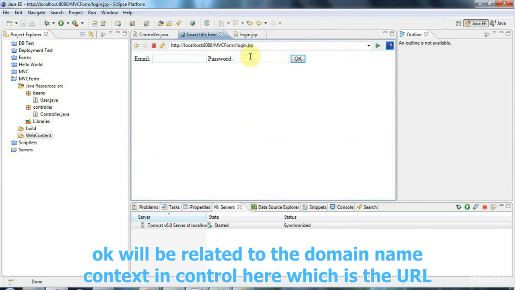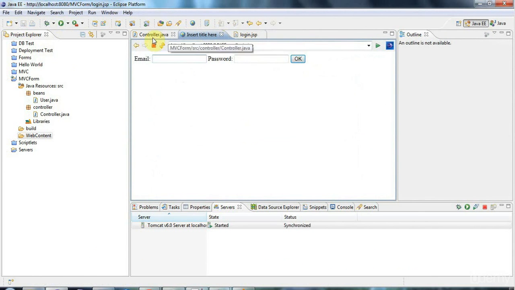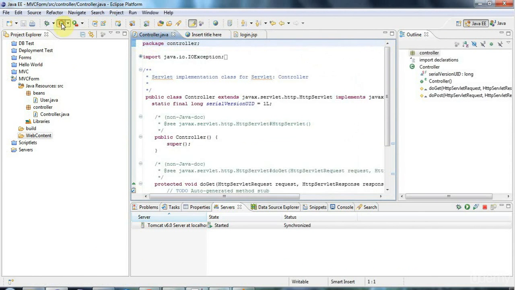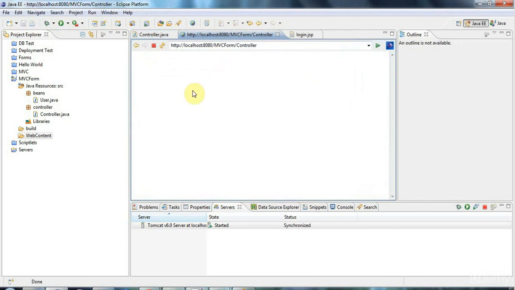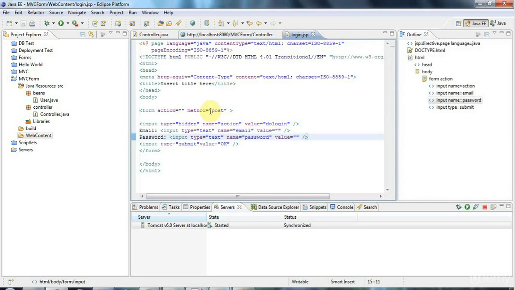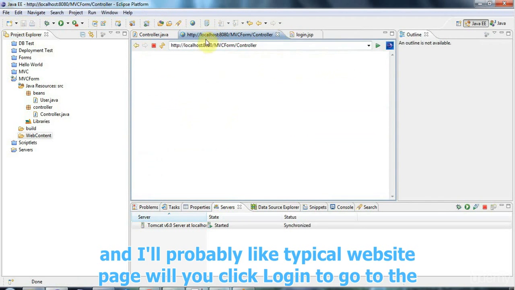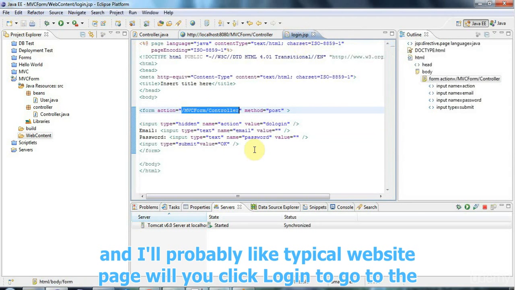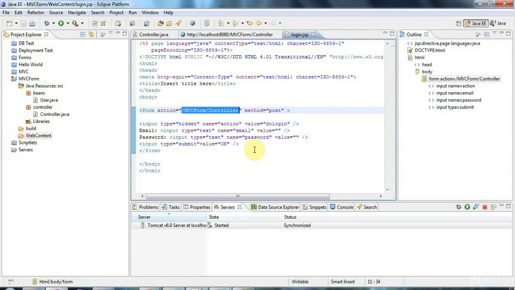And there we go. Okay, now if I go back to my controller here and run this, I want the form to submit to my controller. And so the action here will be relative to the domain name. It's the context root and then controller here, which was the end bit of the URL if I run the controller basically.